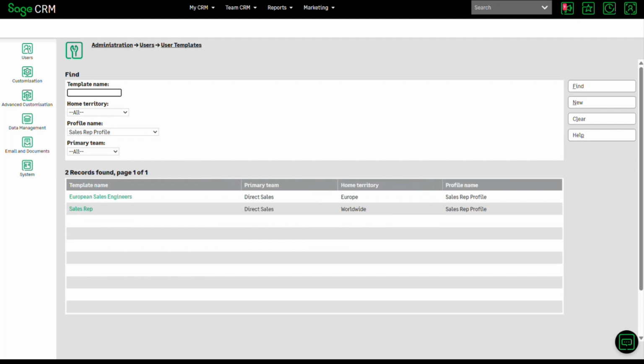And so if I click Find, we can see that this is narrowing down my search for the user templates to show me just those 2, my newly created sales engineer, but also the existing sales rep profile. So this is what I'm trying to get across, is that the user template is very much firmly linked to the security and access rights that are defined through the security profiles. But let's see how then we go ahead and use this user template.